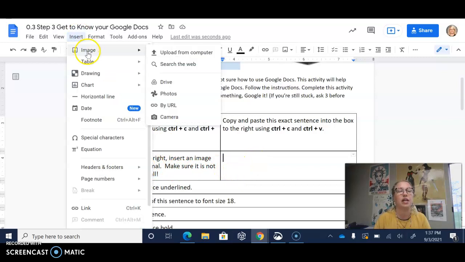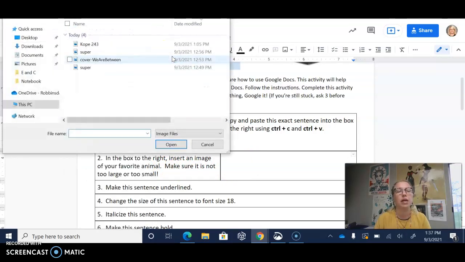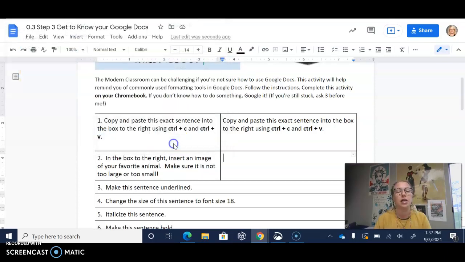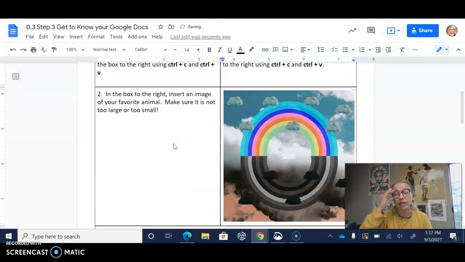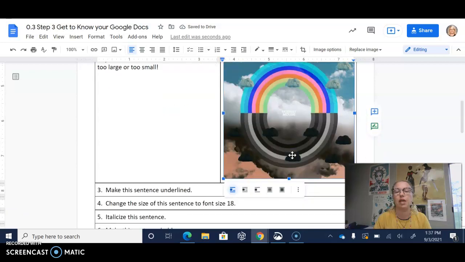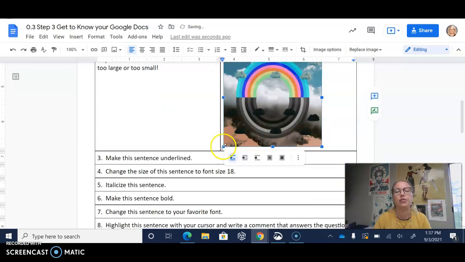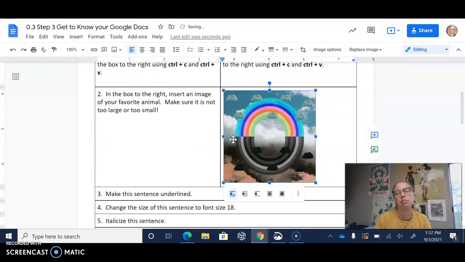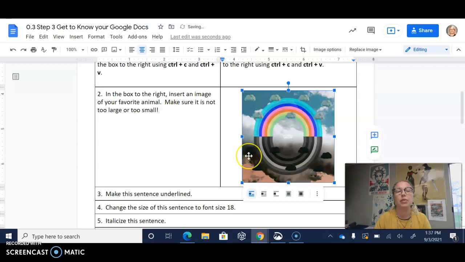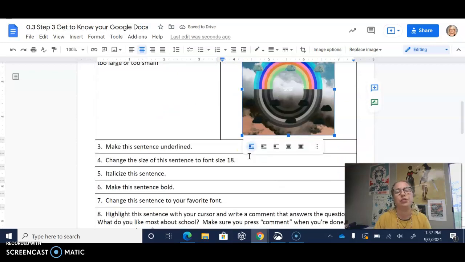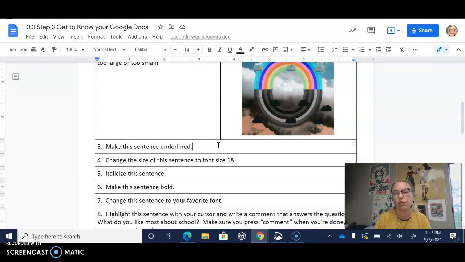Let's see if I've got anything I can add from my computer. I can add this image here. So I've got this image. It's, I don't know, maybe a little too big. I can make it smaller so I don't take up so much room. I can also put it in the middle, center it by doing that. So there's so many different things you can do once you learn how to manipulate Google Docs.